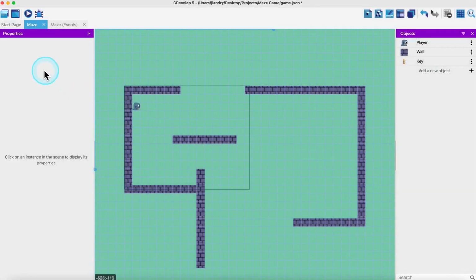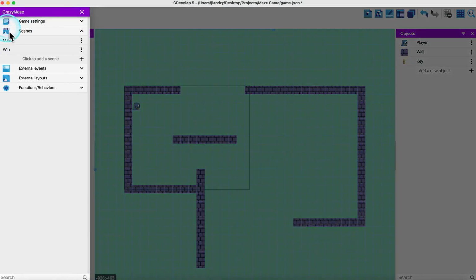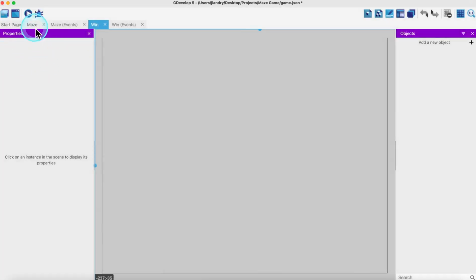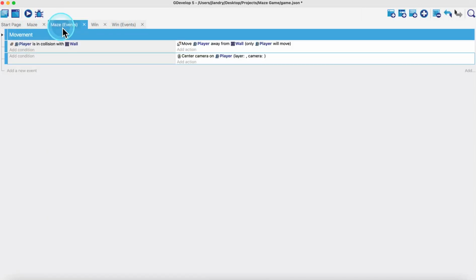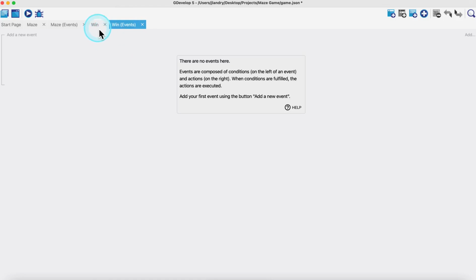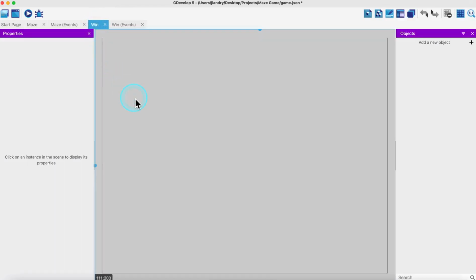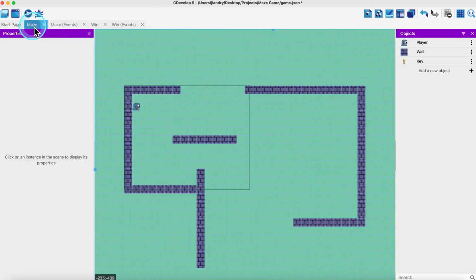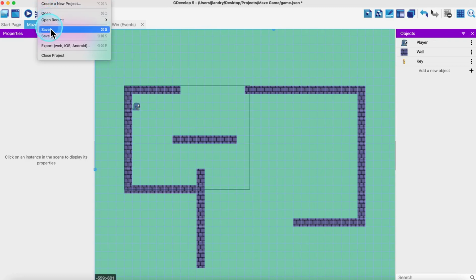Now, if you ever want to switch between the scenes, you simply come back over here to the project manager, you double click to open up the scene, and you'll see now I actually have these four tabs open. So I can go back to my maze, the maze events to do more coding. Here's my brand new win scene, and here's my win events. Each scene comes with its own events sheet. So if you have lots of levels, your whole top row here could be filled up with scenes and their event sheets. Okay, I'm going to go ahead and do a quick file save.